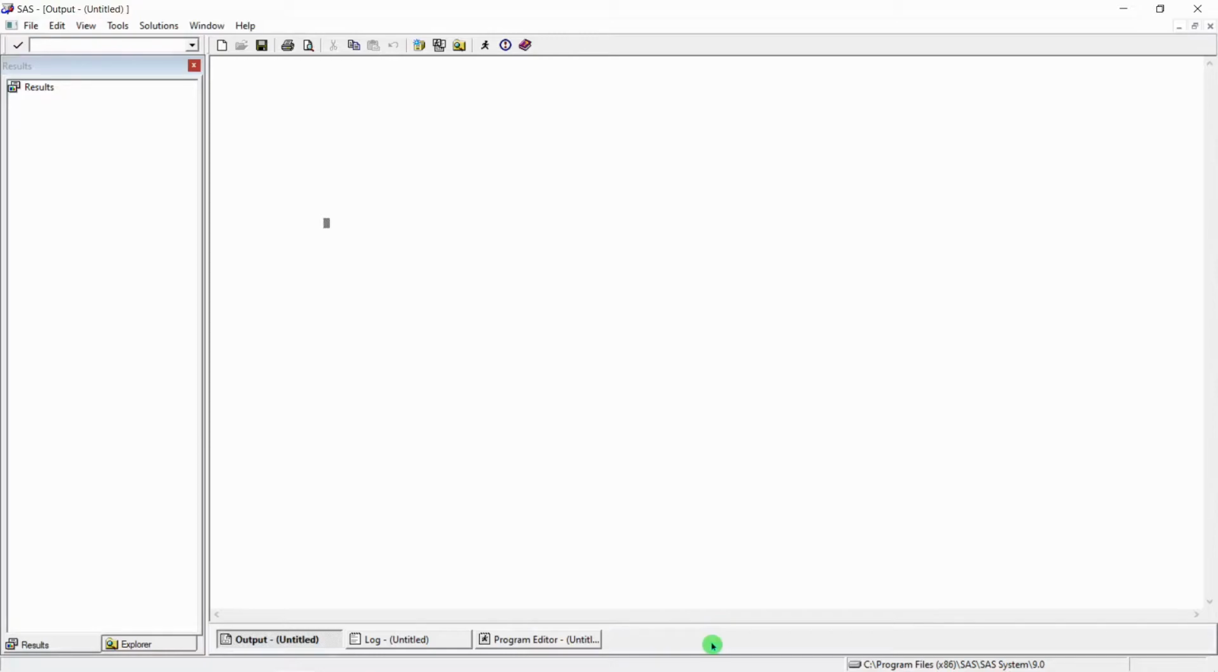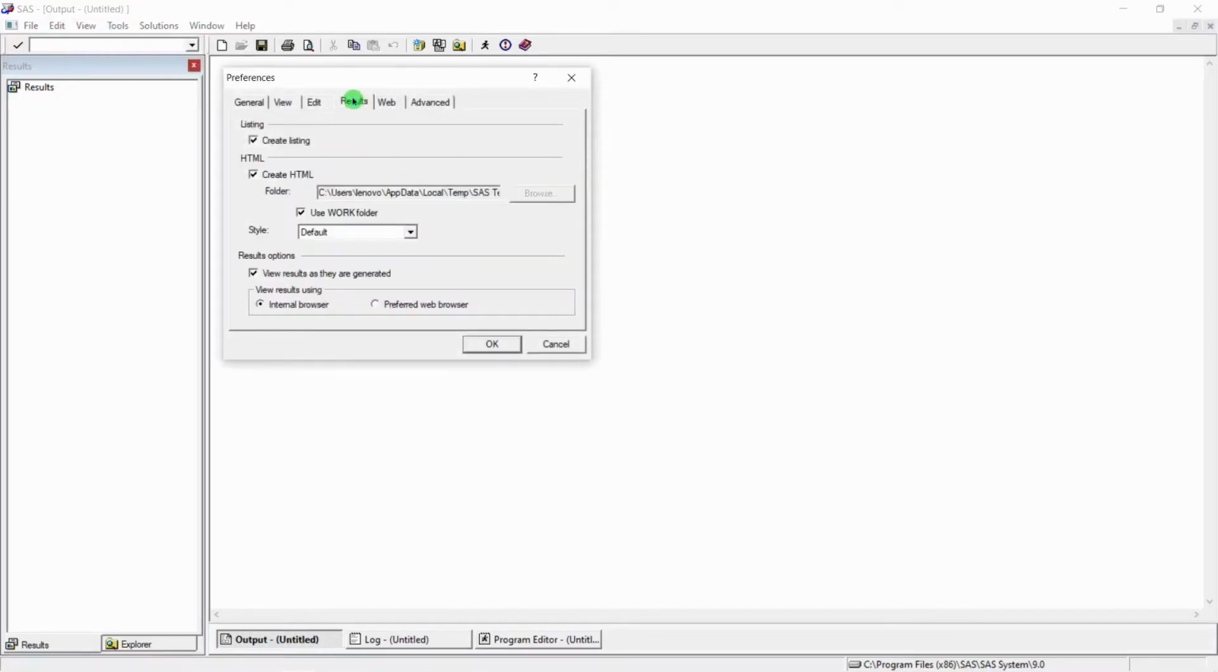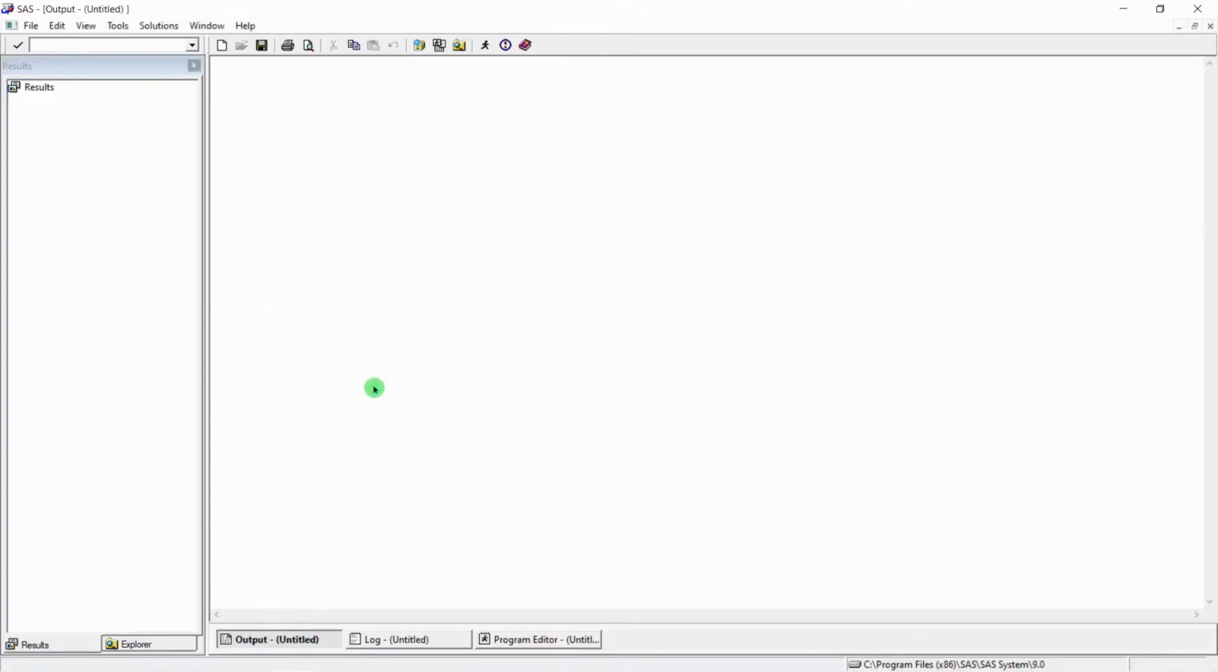Just in case it doesn't show up here, you can go to tools, options, preferences, click on results and activate this create HTML. Click on OK and that will activate the HTML. And in results window also we get the listing and the HTML view. The only difference between the results window and the output window is that in the results window we get a history of all the programs that we've been running, whereas in the output window we only get the history of the current selection of the program only.